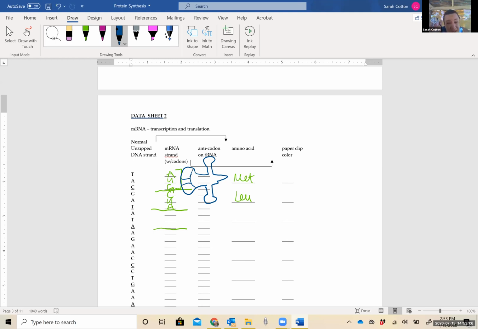Okay, so the way you're going to write your codon is you want to hold this so that the pointy part is pointing to your right. And then you're going to write the letters from top to bottom. You're not going to hold it this way. You're going to hold it like this. All right, so let's go back to this for a second.